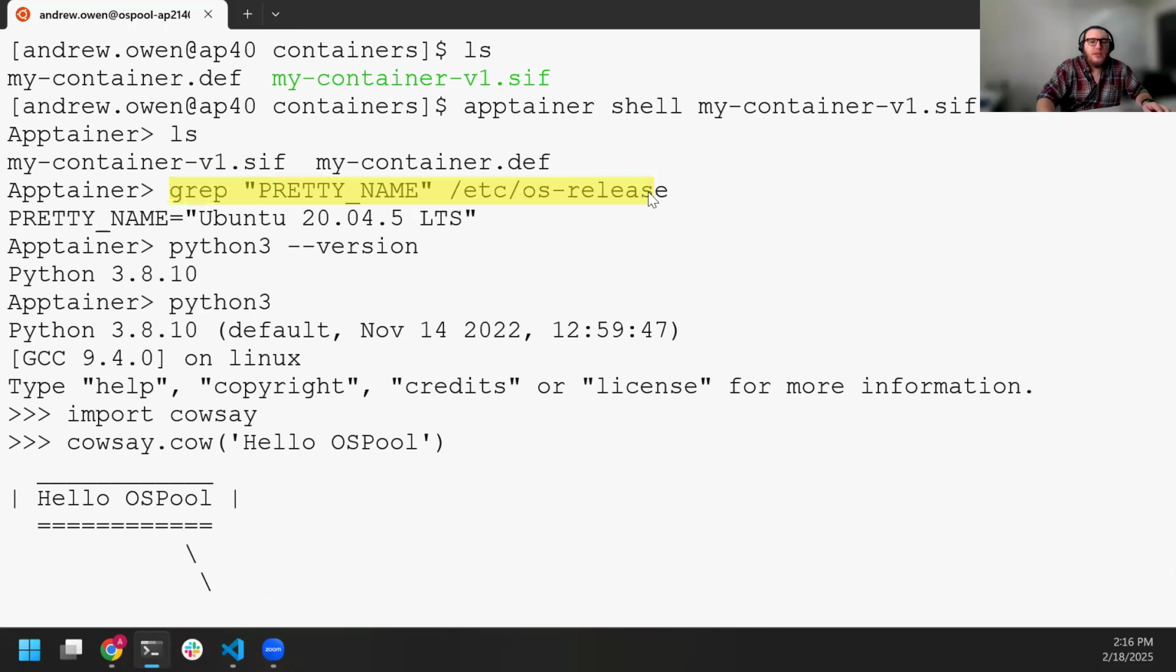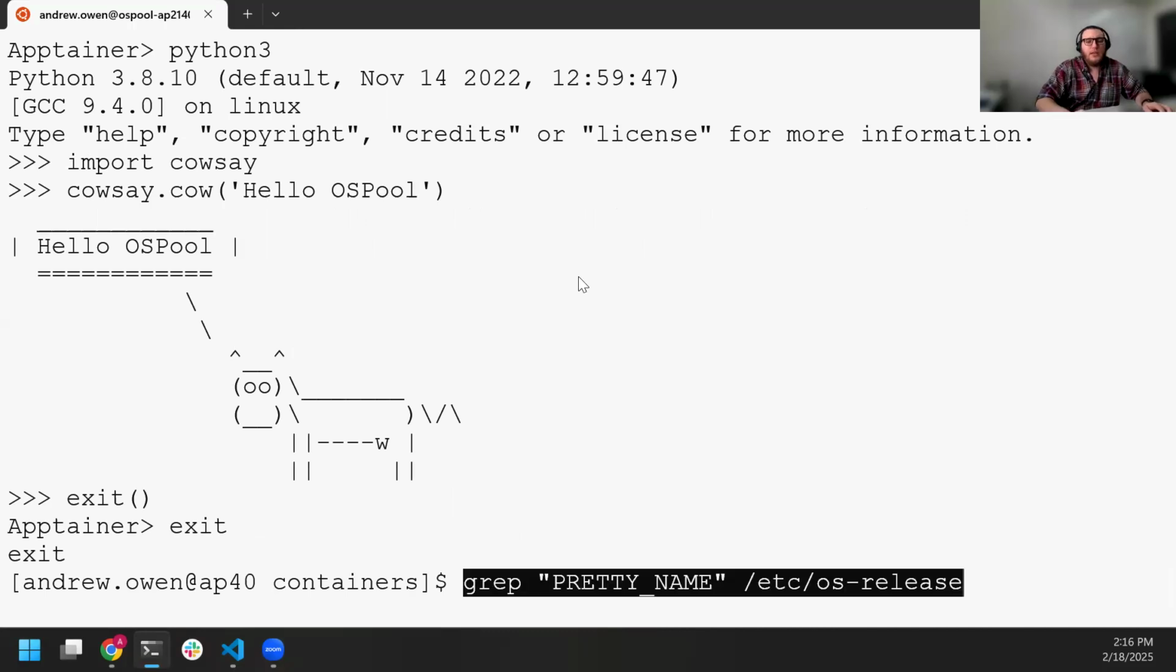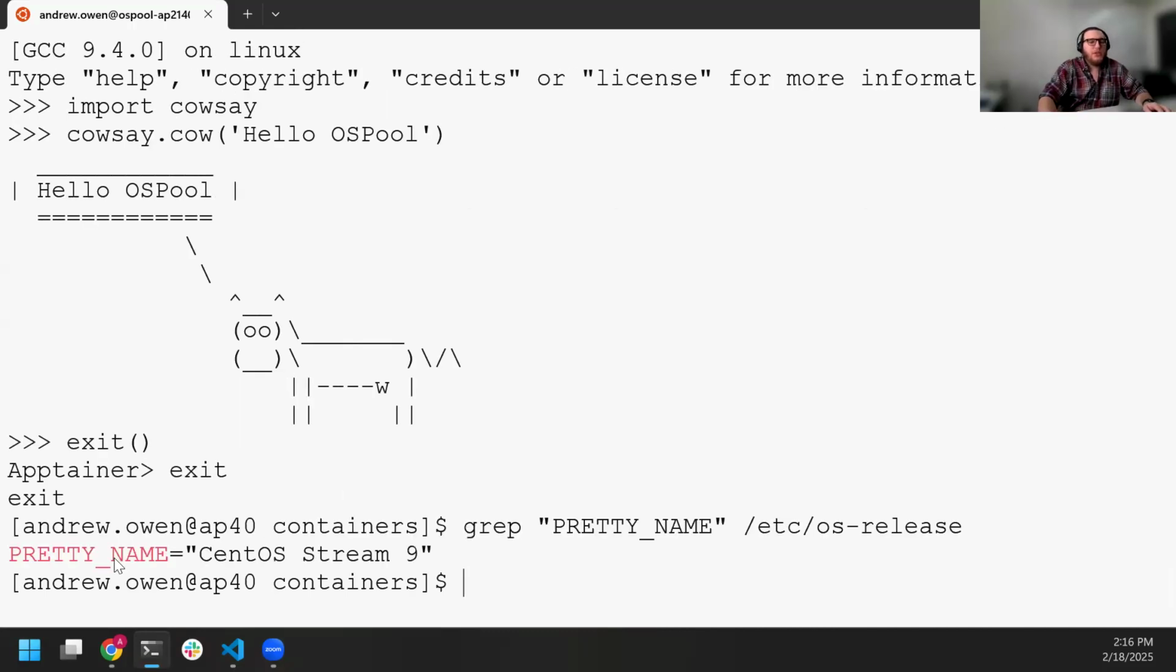So earlier I ran this command. We saw the output was Ubuntu 20.04. If I do that again, there we see what the actual operating system on this machine is, CentOS Stream 9.